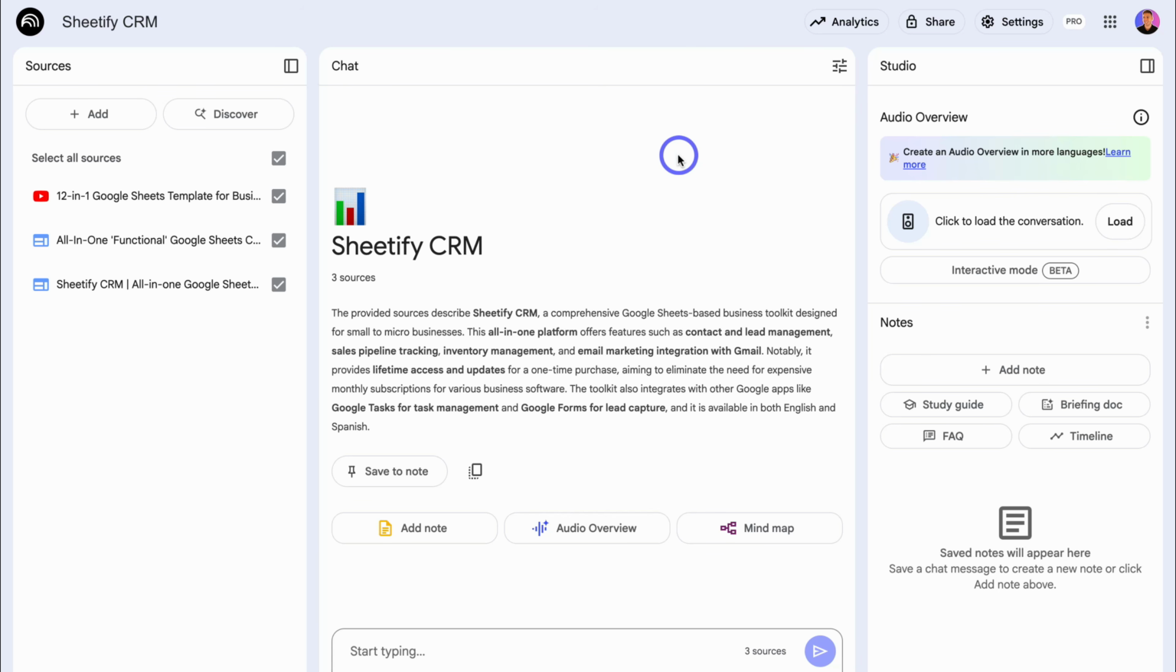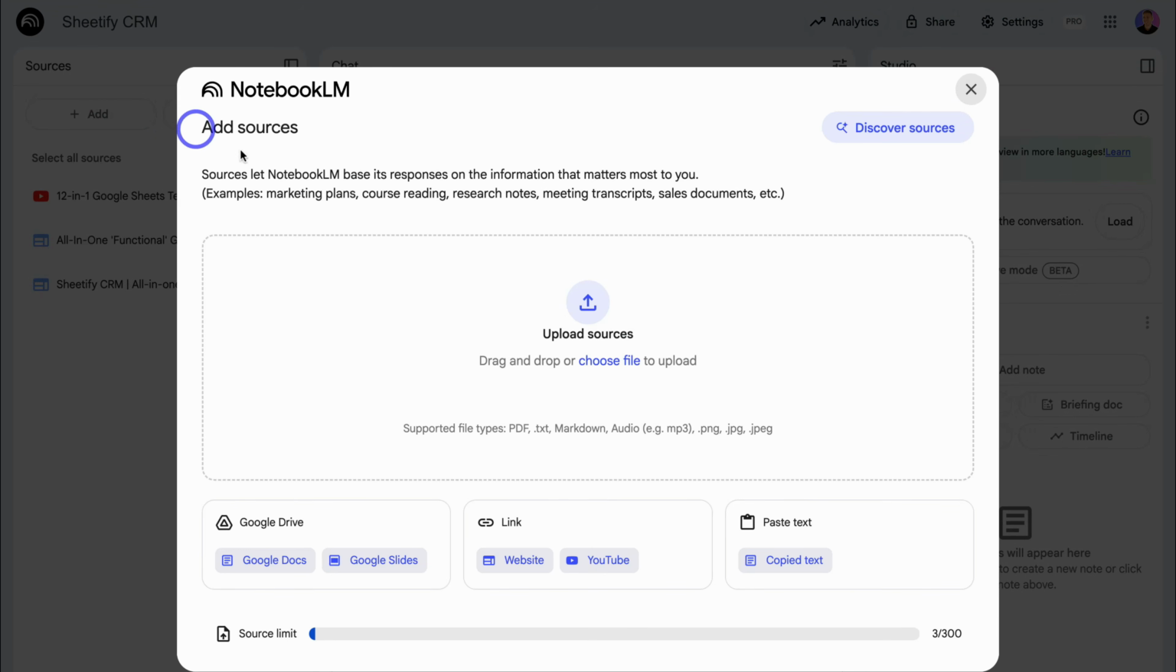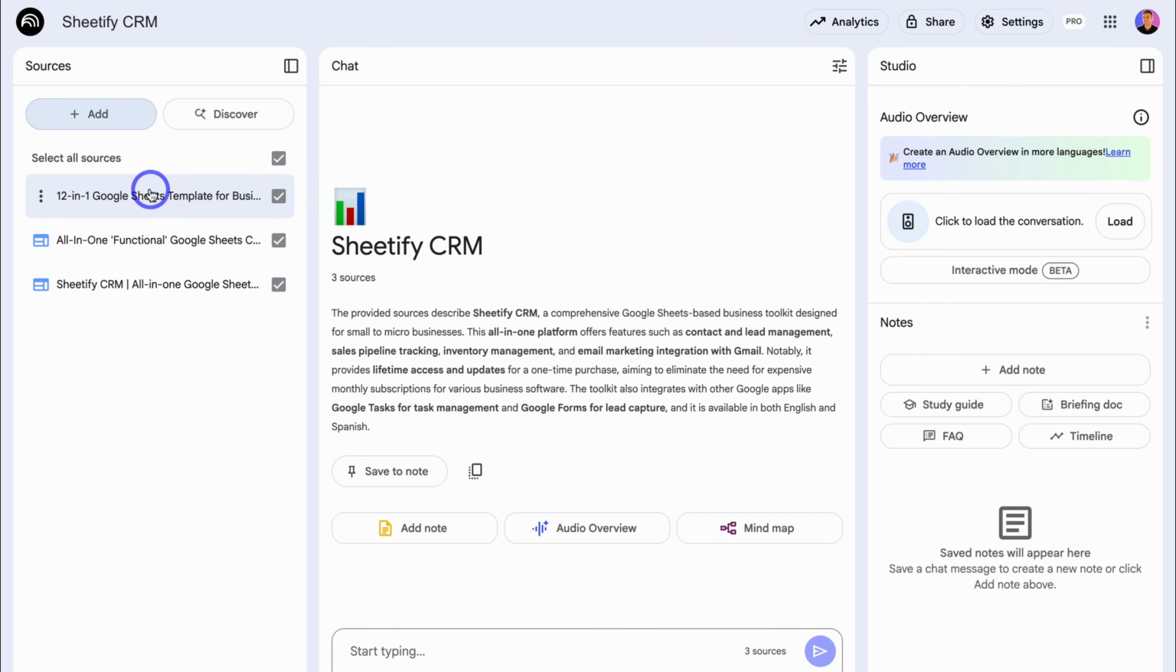For example, let's say you've got a bunch of reports, video content, articles, and other content that you need to go through, analyze, and report on. All you need to do is navigate over to the left-hand side and add the resources that you want to research. These could be files from your Google Drive, online links like YouTube videos or website links, or you can simply paste in a bunch of data. Then you can select those sources. For example, we've got a YouTube video here and 2 documents.